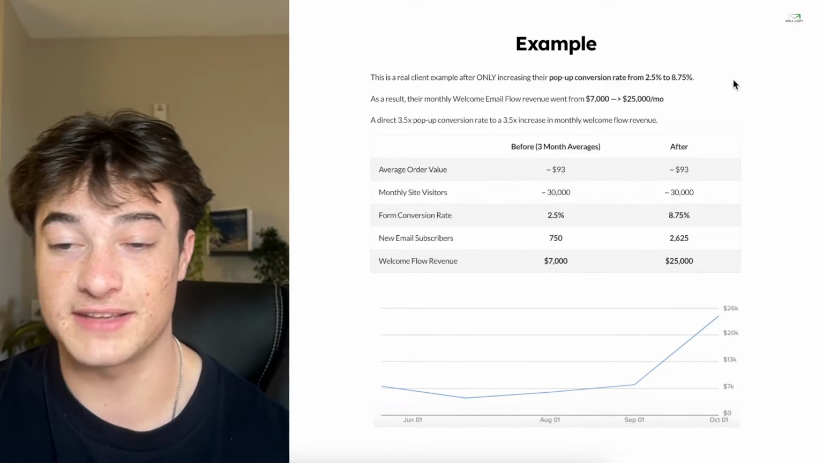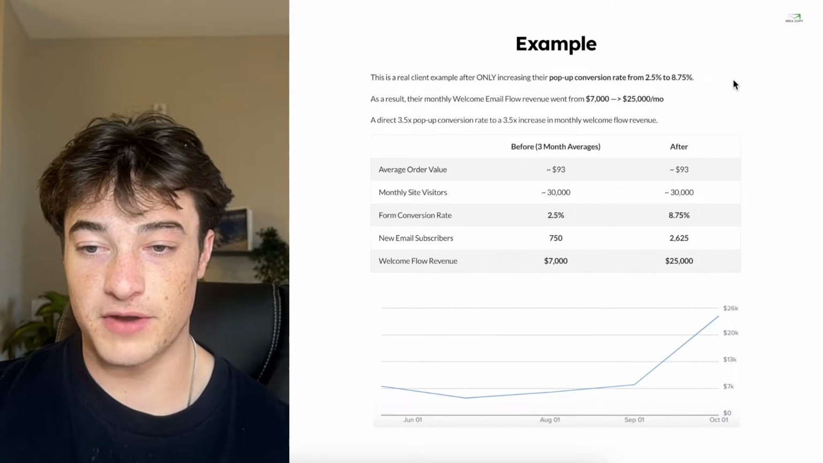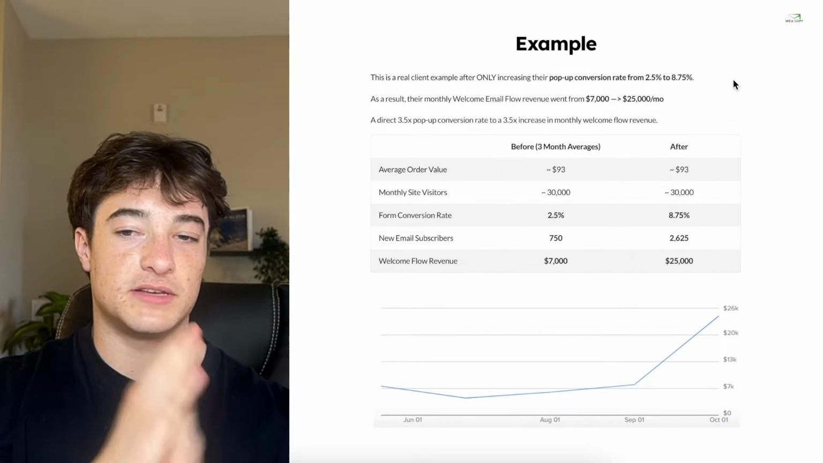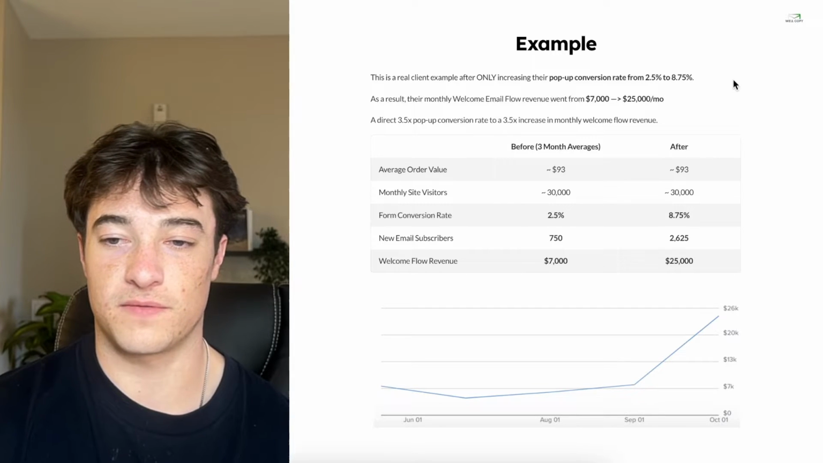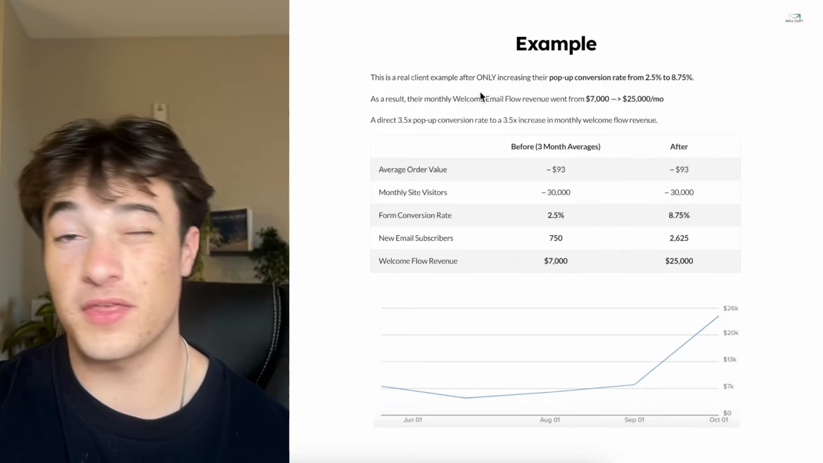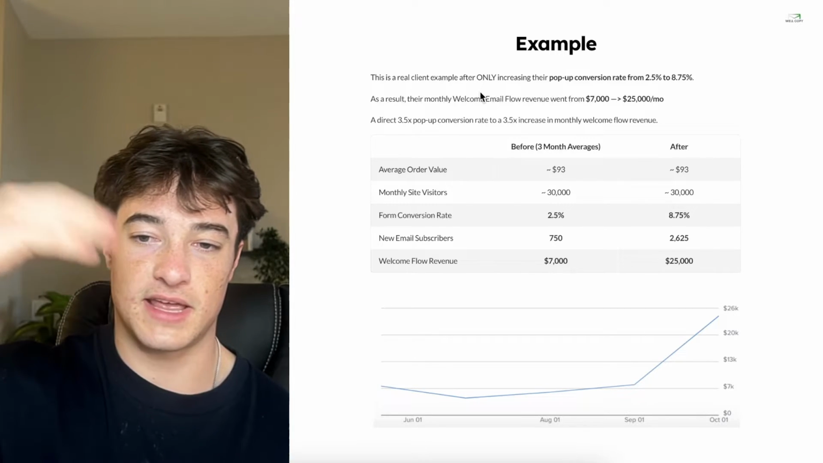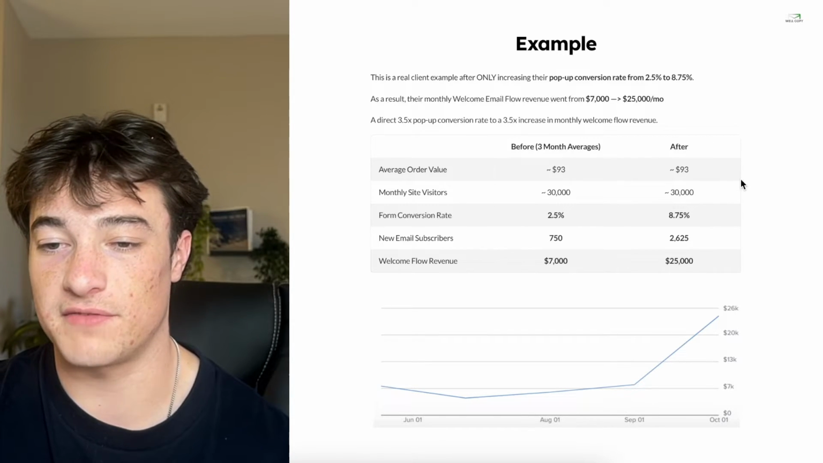So here's an example for a client that we did. This is a real client example after we literally only increased their pop-up conversion rate from 2.5% to 8.75%. We didn't touch their emails. We didn't do anything. No increased site traffic. We just took their form from 2.5% to 8.75%. As a result, their monthly welcome email flow, so the emails after somebody signs up saying, hey, welcome to the brand, went from $7,000 a month to $25,000 a month.